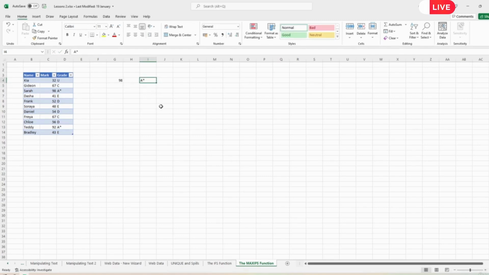Does it work in lowercase? It's quite happy in lowercase, just to prove that. So it's case insensitive. It doesn't care about case. So the MAXIFS is a great way of identifying the maximum value out of a selection of data given a set of criteria to work within.